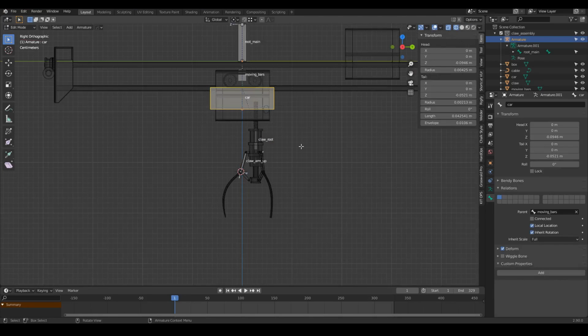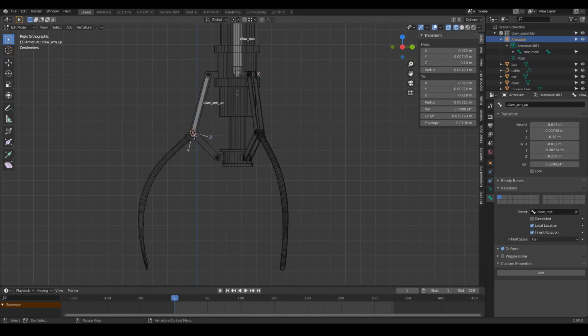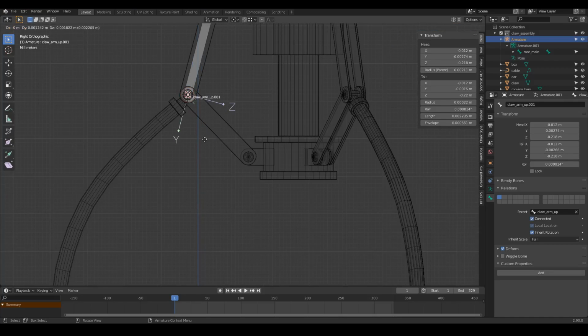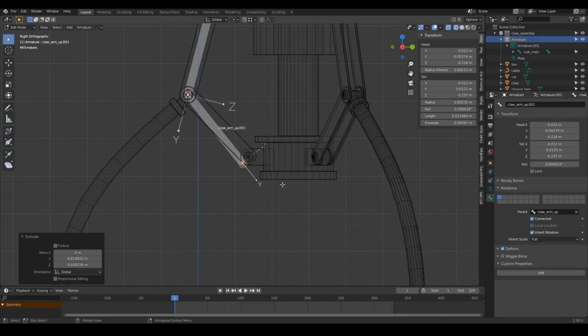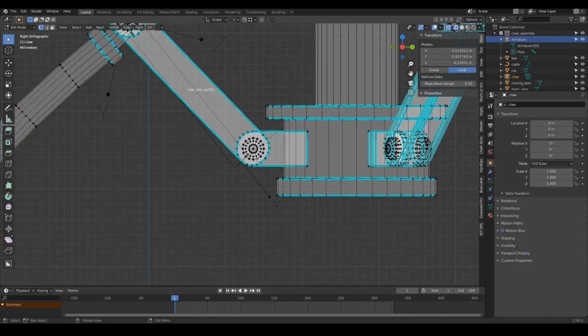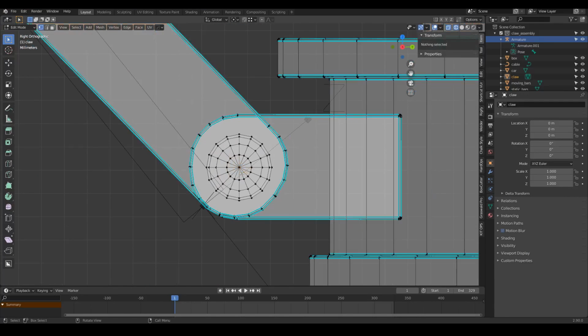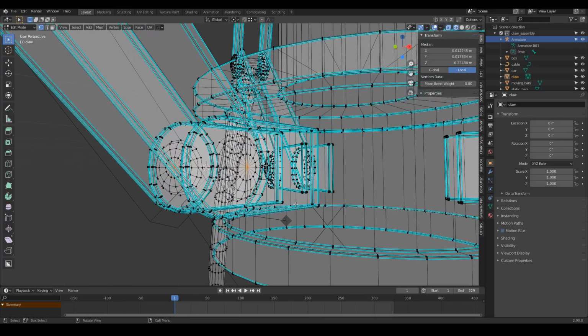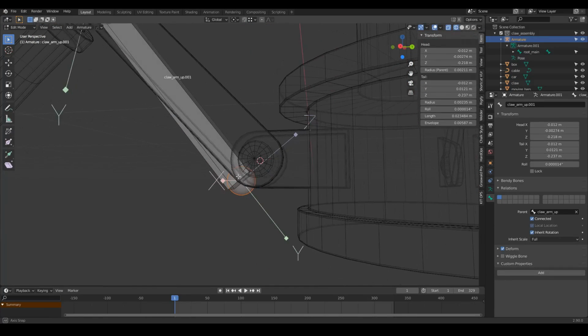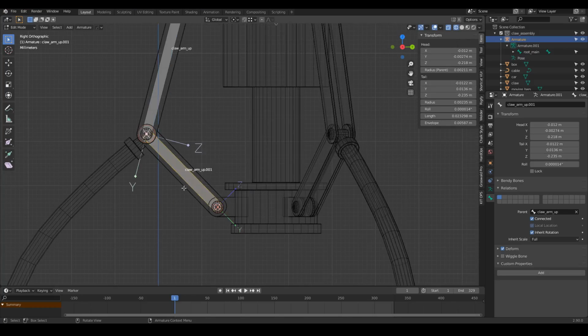So let's continue with the creation of the bones. I'm going to extrude another bone over here, and again go to the object mode, select this object and go to edit mode and select these two vertices, Shift S, cursor to selected, and the same as before, Shift S, selection to cursor. Let's change the name of this bone. I'm going to call it claw arm down.